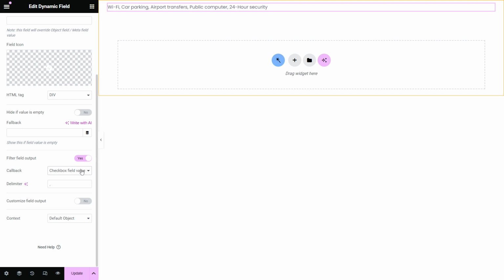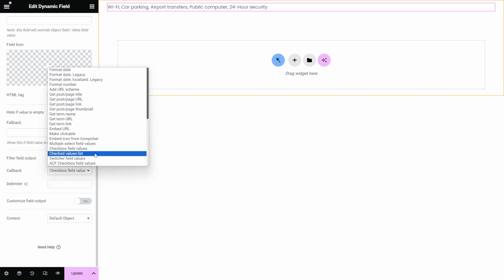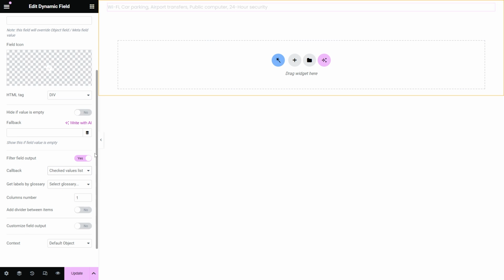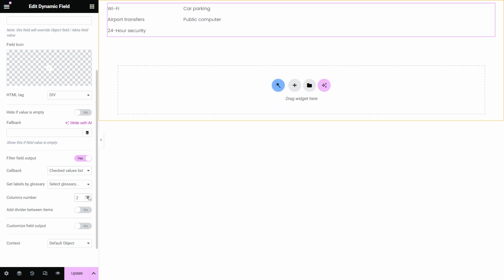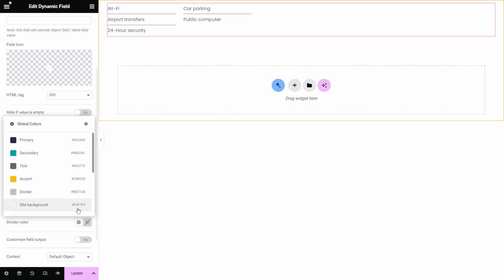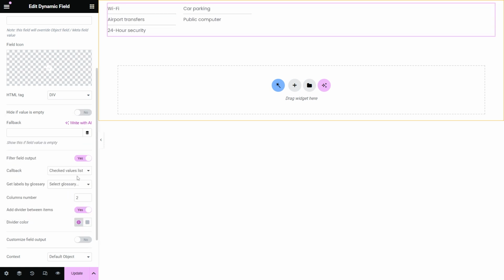And also the next one, checked values list, is also used with the checkbox meta field type but shows the data as a list. You can set the glossary if you use one of the checkbox meta field and choose the column's number. You can also enable the add divider between items toggle and set the divider color.